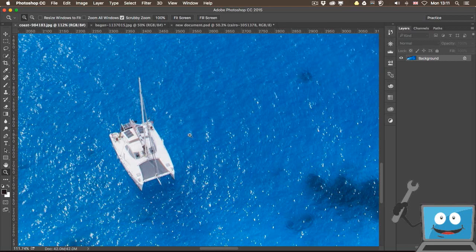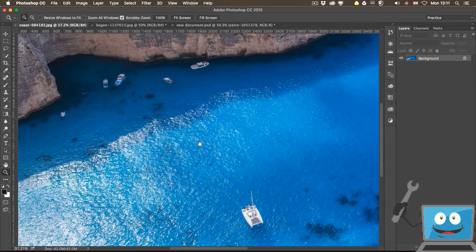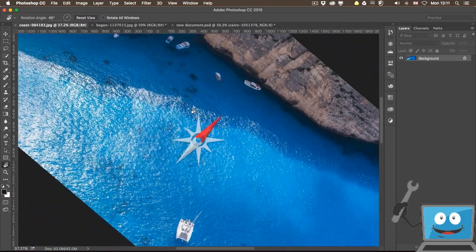Sometimes you might want to rotate your view. I'm just going to zoom out slightly. Rotating the view can be useful whenever you make selections or whenever you need to add text on an angle, for example. For this, you can switch to the Rotate View tool, which also has a shortcut, R. Once that's selected, we can click and drag and rotate the whole view.